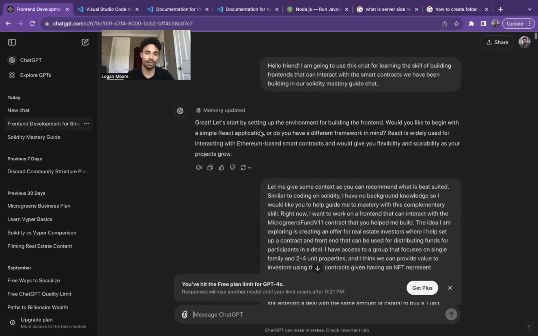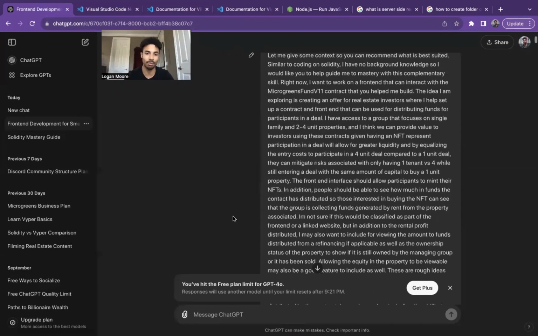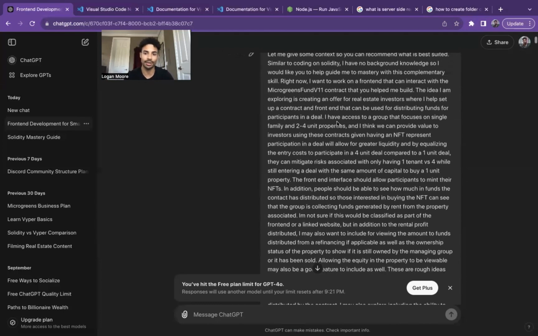After setting the tone as far as what I was going to use the chat for, I gave it further context. Again, I like being detailed with ChatGPT. I feel like it's worked well for me so far. So I typed out what I was planning on doing. I wanted to build a front end that could interact with the fund distributing contract we had been working on, which I titled Microgreens Fund V11. So this is going to interact directly with V11.